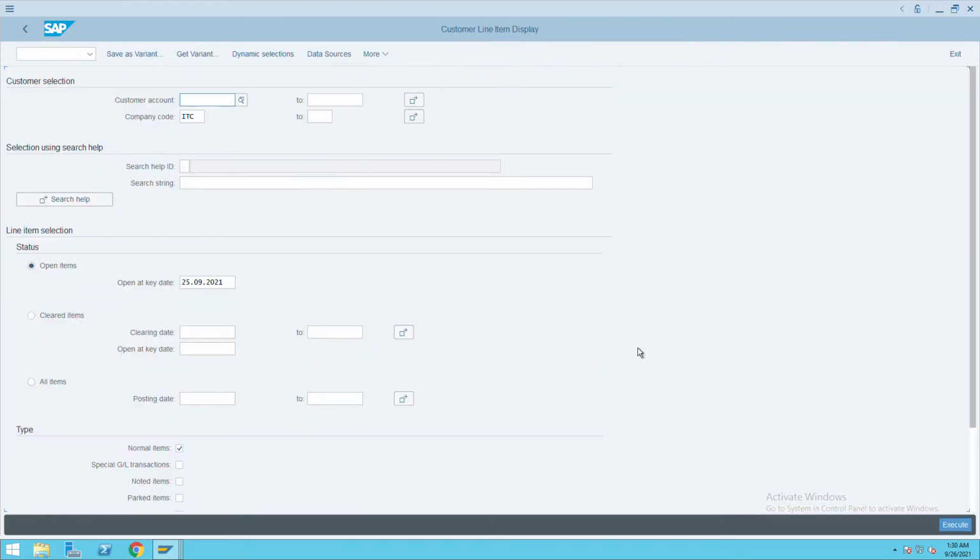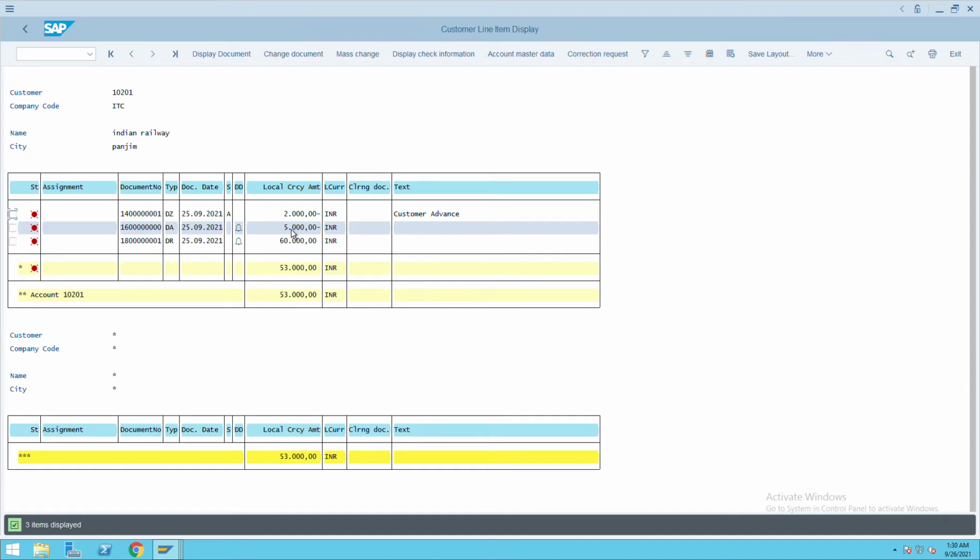Now go back and select special GL transactions also and execute it. You will see 2000 still there in the special GL. So if you want to transfer this 2000 also to a normal balance, we'll go to the transaction code again, slash and F-39.